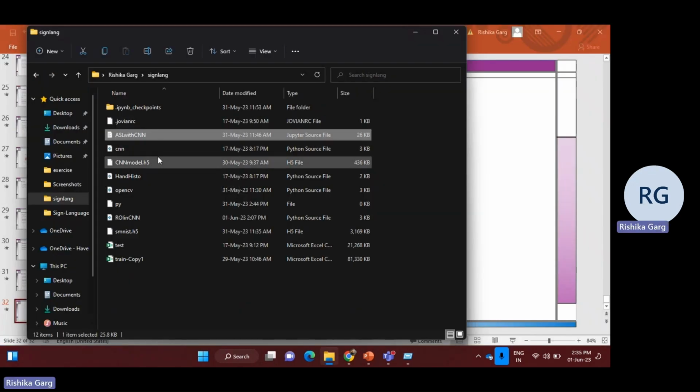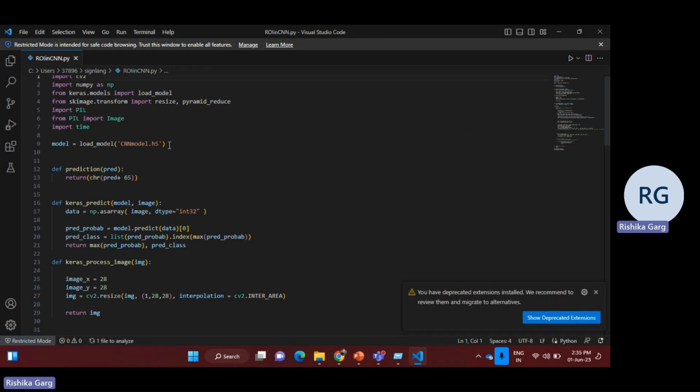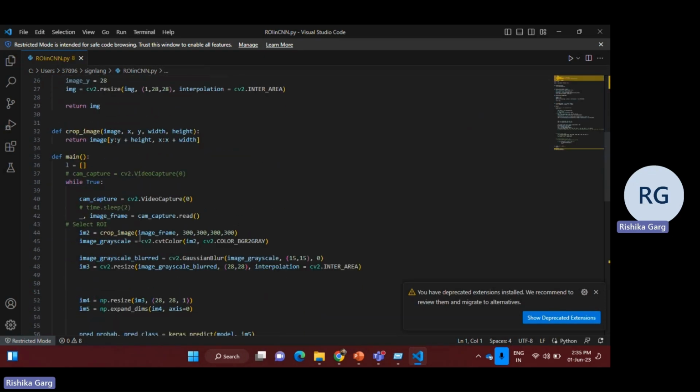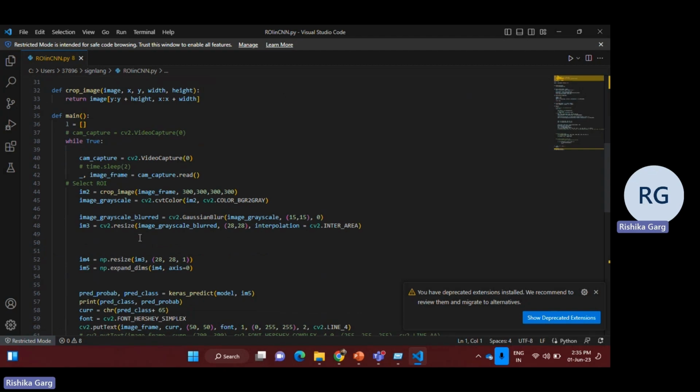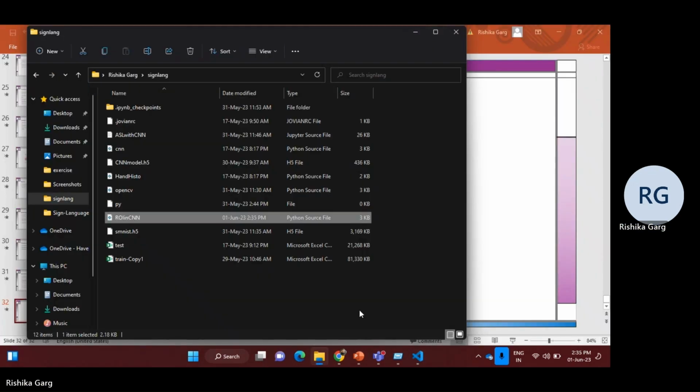This model was saved into an H5 file, which consists of all the model parameters and everything which was saved during the model training part. Then this file was used by this script, which consists of an OpenCV window where we have fed our model, and a real-time window was created wherein we showed the gestures, and the output was shown on the screen. Now let me run the code.